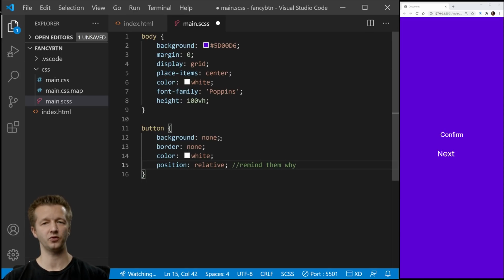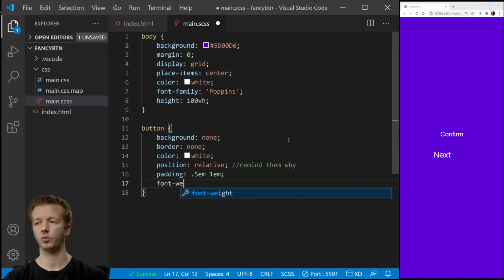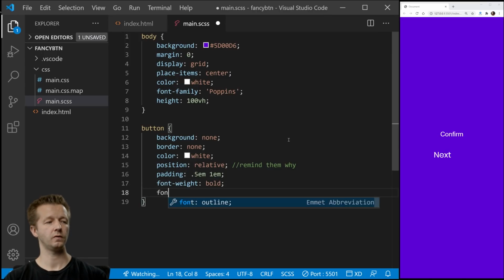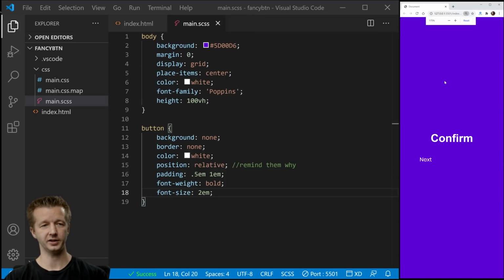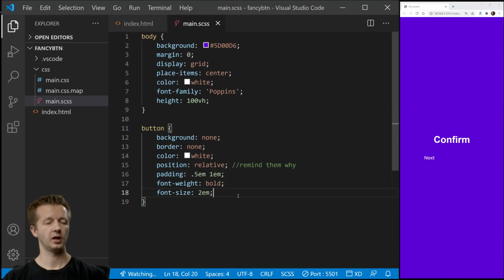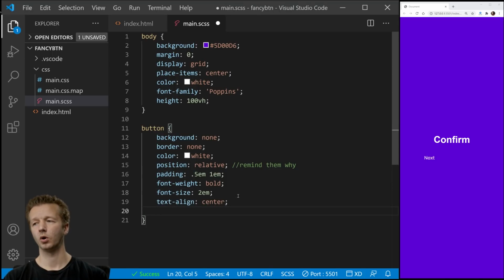I'm going to give myself a reminder to show why I'm putting position relative. We'll get to that in a second, like I said. Padding, 0.5 em on the top and the bottom, and then 1 em on the right and left. We're going to do font weight bold, font size 2 em units. So now we can probably scale this down. And then also we're going to do text align center. We're also going to have a border of 2px solid white.